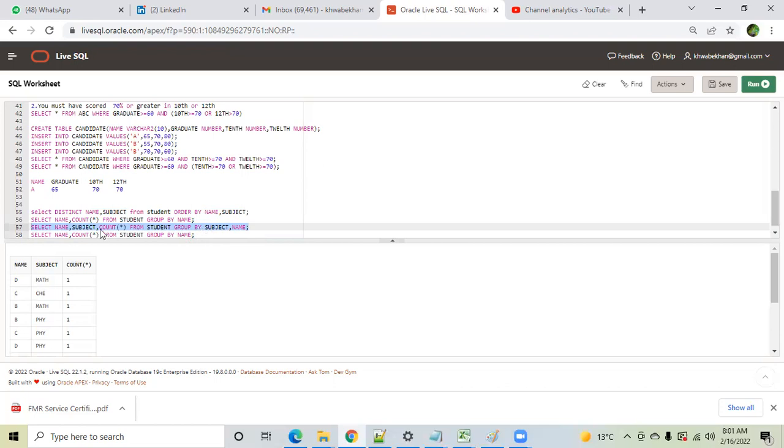The only condition is in count of a star, whatever columns you have used, the same columns you have to just copy from here and paste here. That's all. Hope this is clear. Okay, perfect. It's 8:02. If you guys permit me 2 more minutes, is that fine or shall I stop here? Yes, fine. It's fine. Okay.